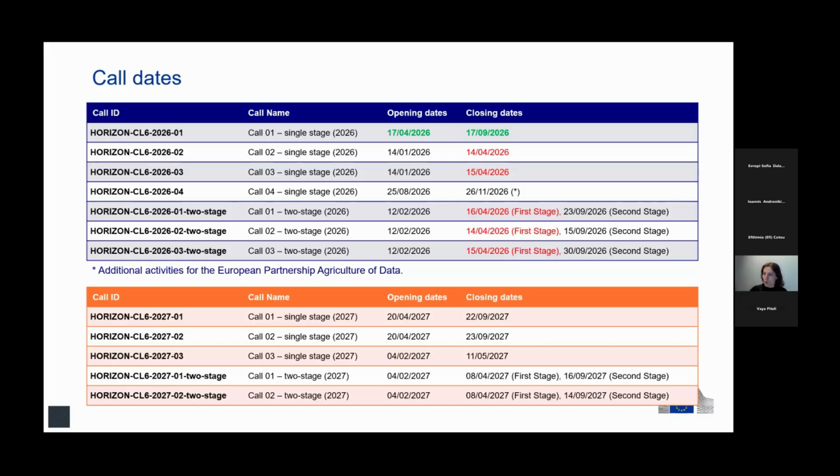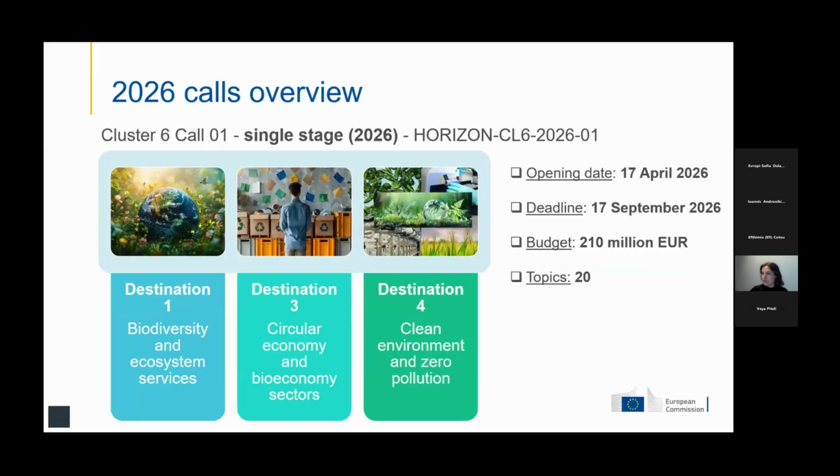And then, of course, there are many more calls that are going to open at the beginning of 2027. And so this call 01 single stage, it contains the destination 1, biodiversity, 3, circular economy and bioeconomy, and 4, clean environment. And it has 20 topics and a budget of 210 million euros.